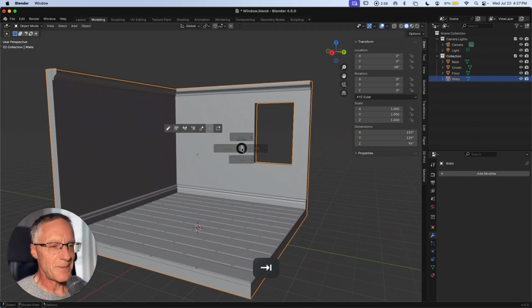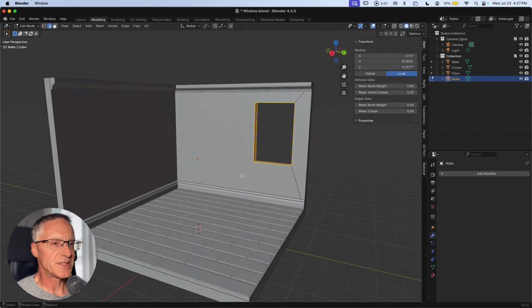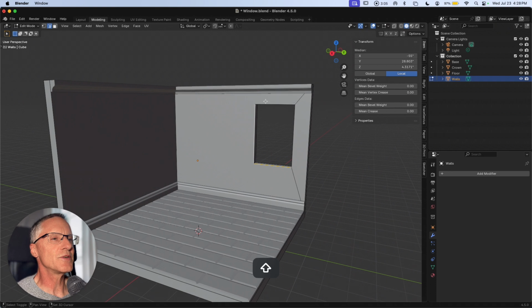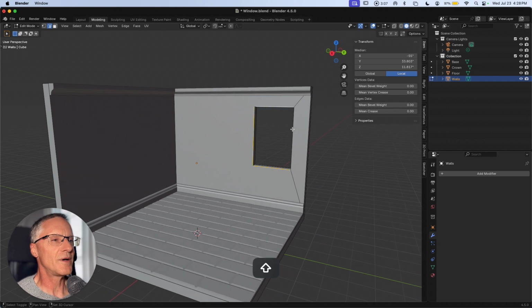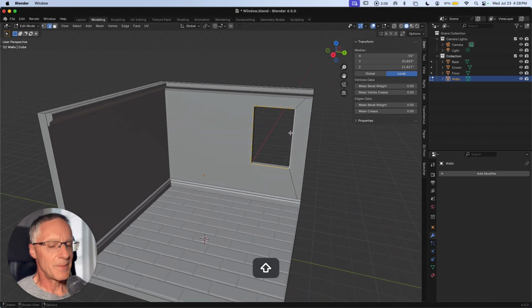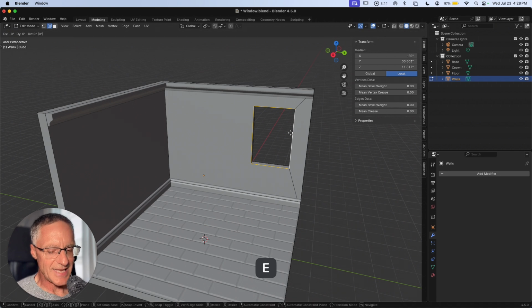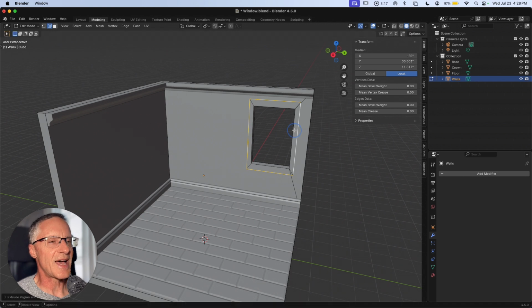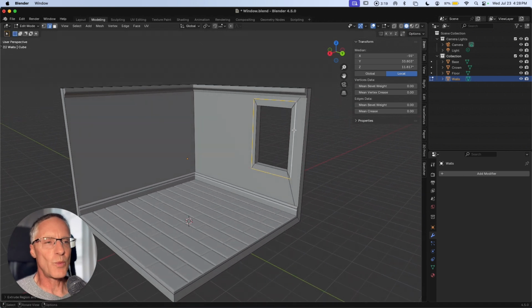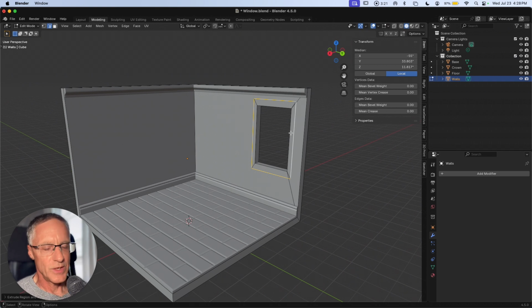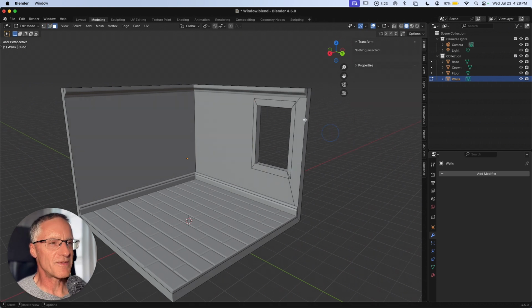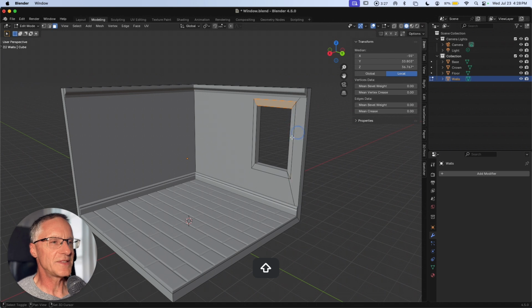Now I'm going to tap into edit mode, into edges, and I'm going to select all the edges of this hole in the wall. And I'm going to do E to extrude and S to scale, and I'm just going to do something like that. We're kind of making the window trim right now. So staying in edit mode, we'll go to faces, and we're going to select all these faces.